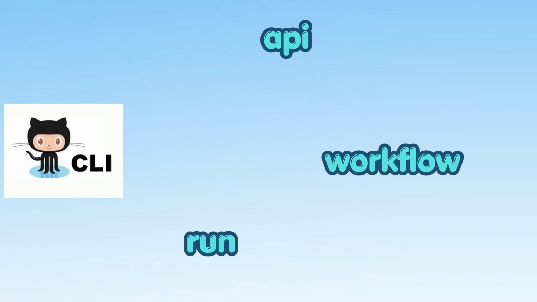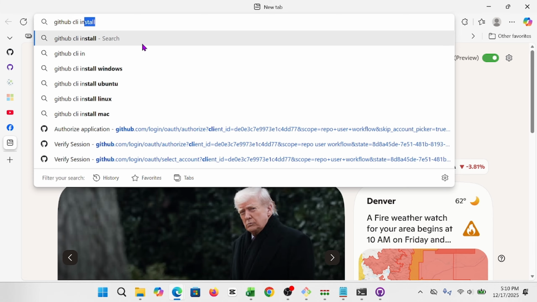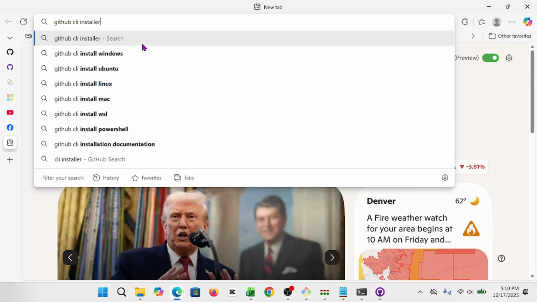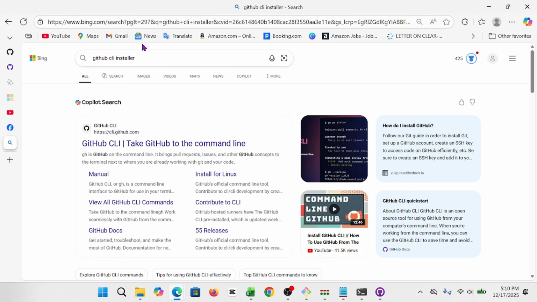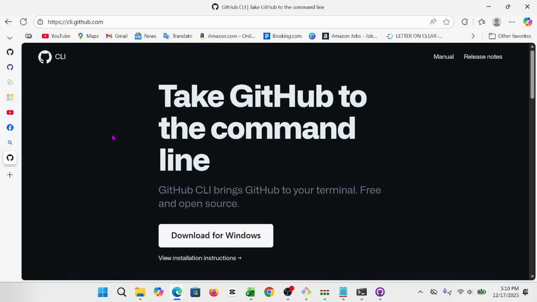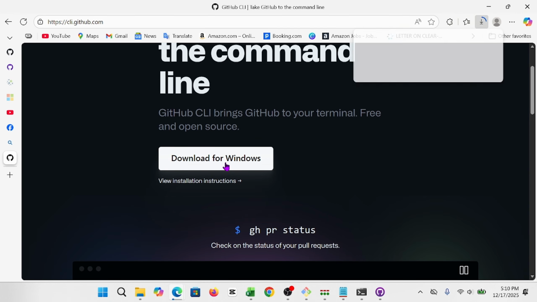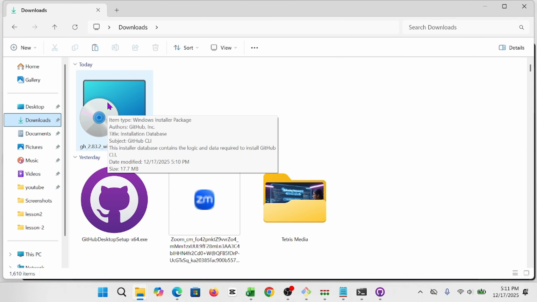Let's move on to practice right now: install and use the GitHub CLI. To do that, let's go to your favorite browser and search for GitHub CLI installer. Once you have this page open, you can download it for the operating system that you use. For me, it's Windows, so I'm just going to download it. Then install it. By default, don't change anything.